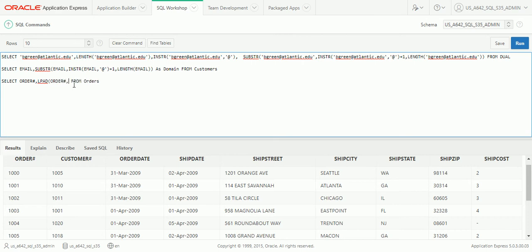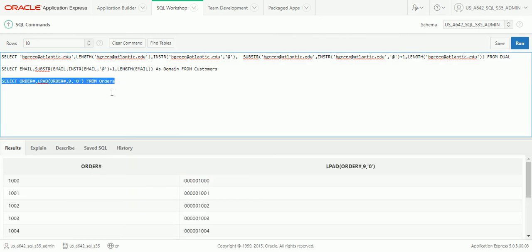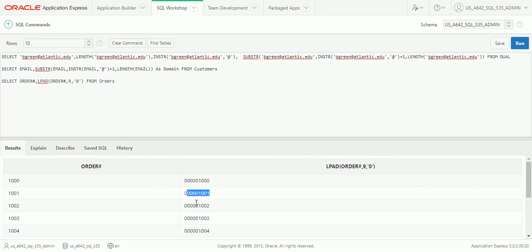So I'm going to pad order number, and let's say I want to make it a minimum of 9 characters, right? So my order numbers have to be 9 characters. And I'm going to pad it with zeros, that way it doesn't look like we're making it up. So if I do this, I should see some longer order numbers. There we go. So there's my order number that I might display for a customer, now padded with these zeros.